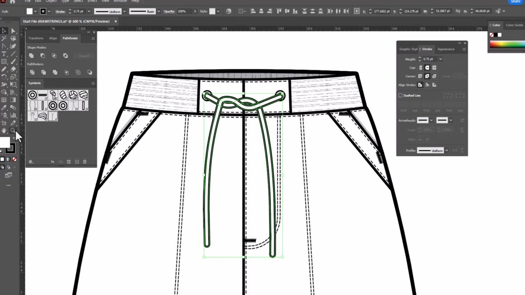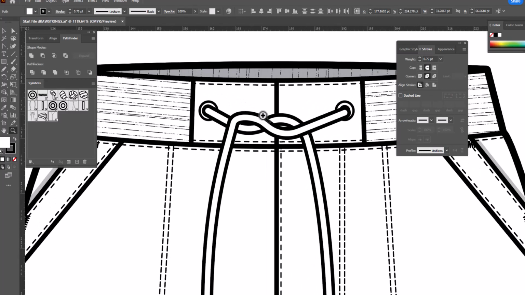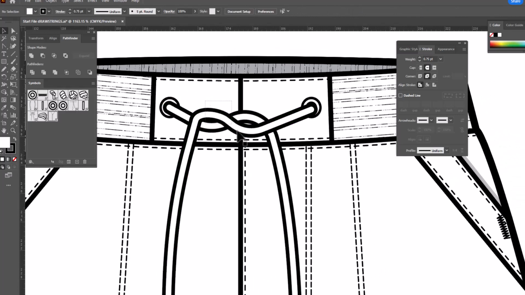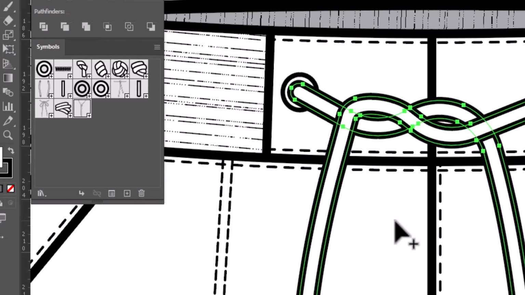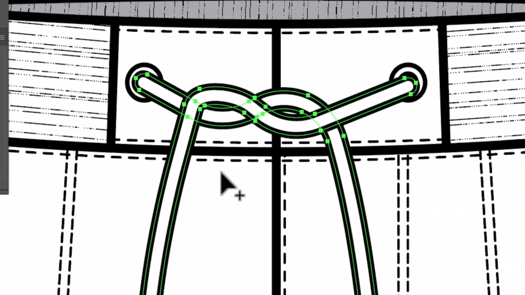Now what we need to do is make this look like they're actually intertwined. I'm going to select both of them, and I'm going to go over here to the Shape Builder tool, which is these two little circles with an arrow. I'm going to click on the Shape Builder tool, and we're going to do a little magic. I'm going to start at the left end, and I'm just going to click and drag through these three pieces, and it's going to unite them into one solid piece.